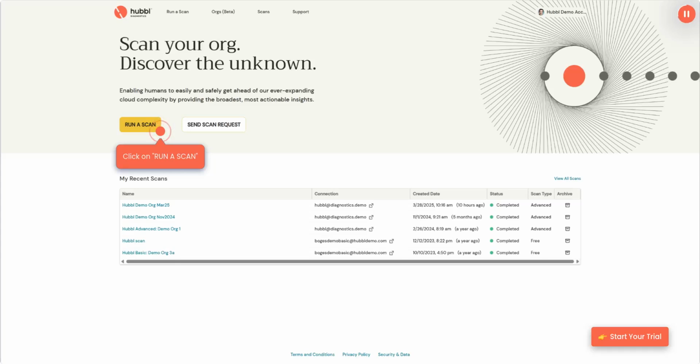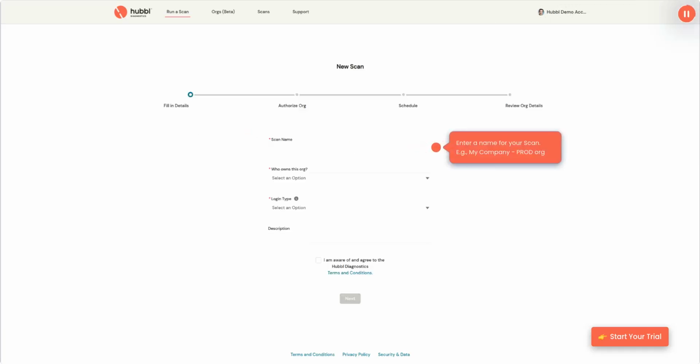First, create your account on Hubbl.com. Once you've logged in, just click on Run a Scan to get started. You'll need a user for the org you want to analyze. Enter a name for your scan. For example, you can use the name of your company and the type of org you are analyzing.